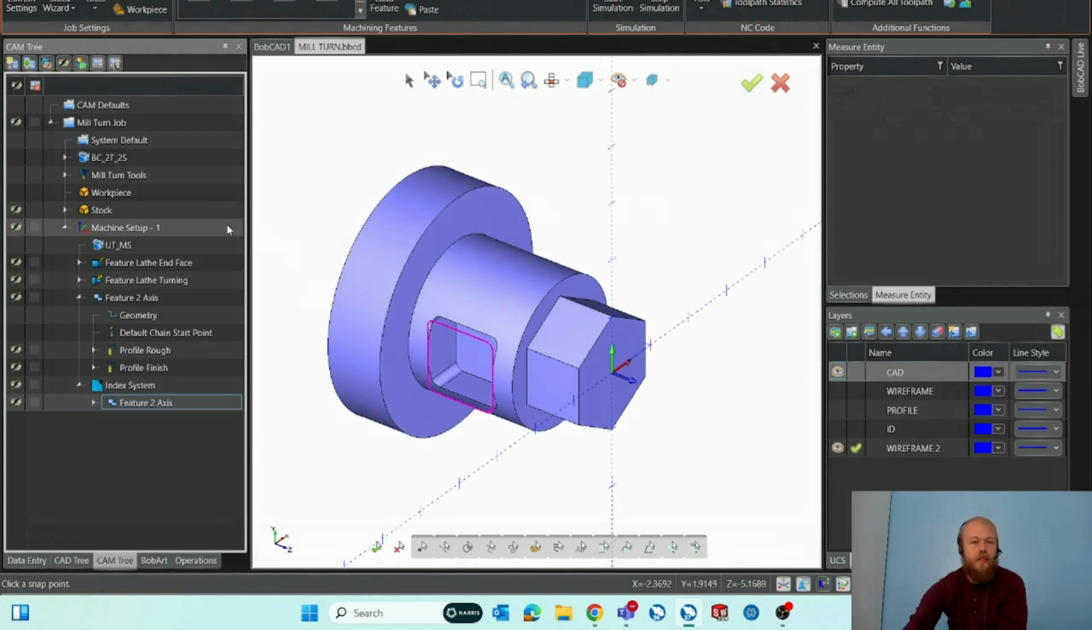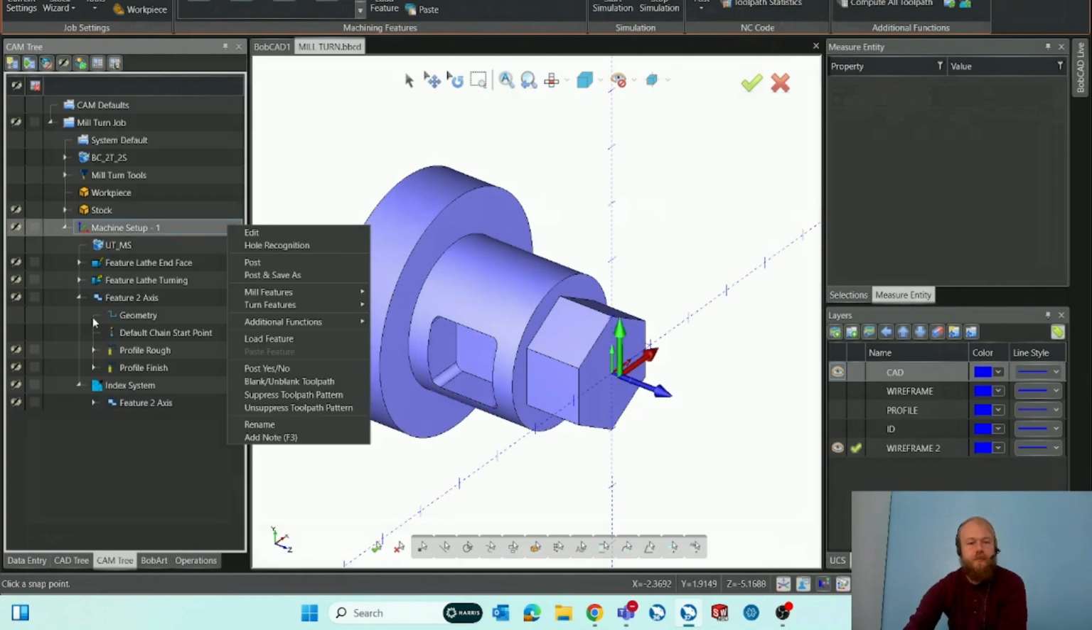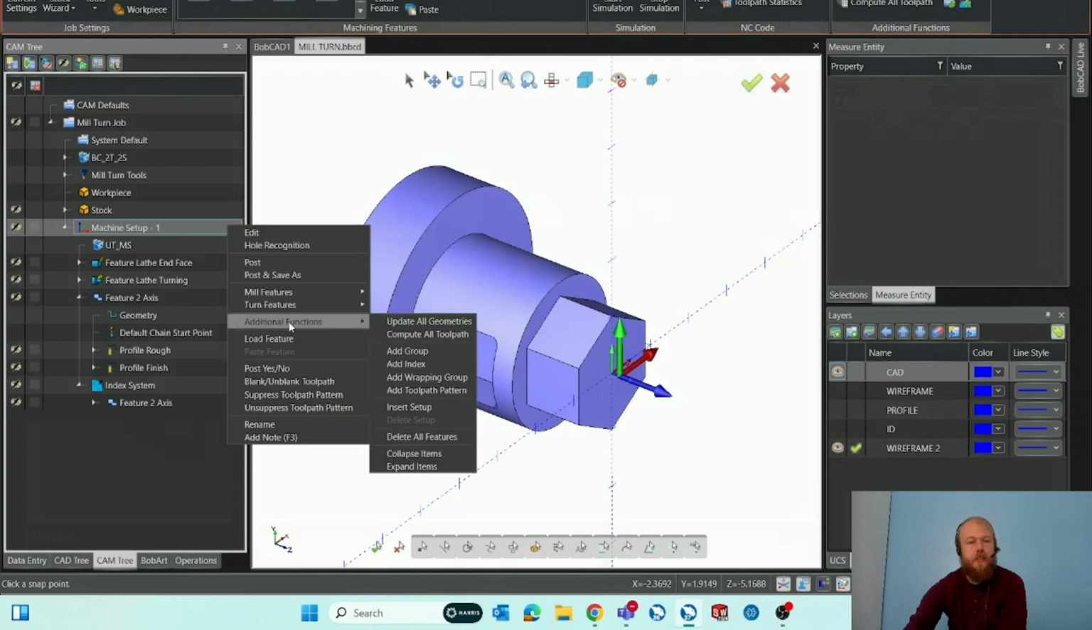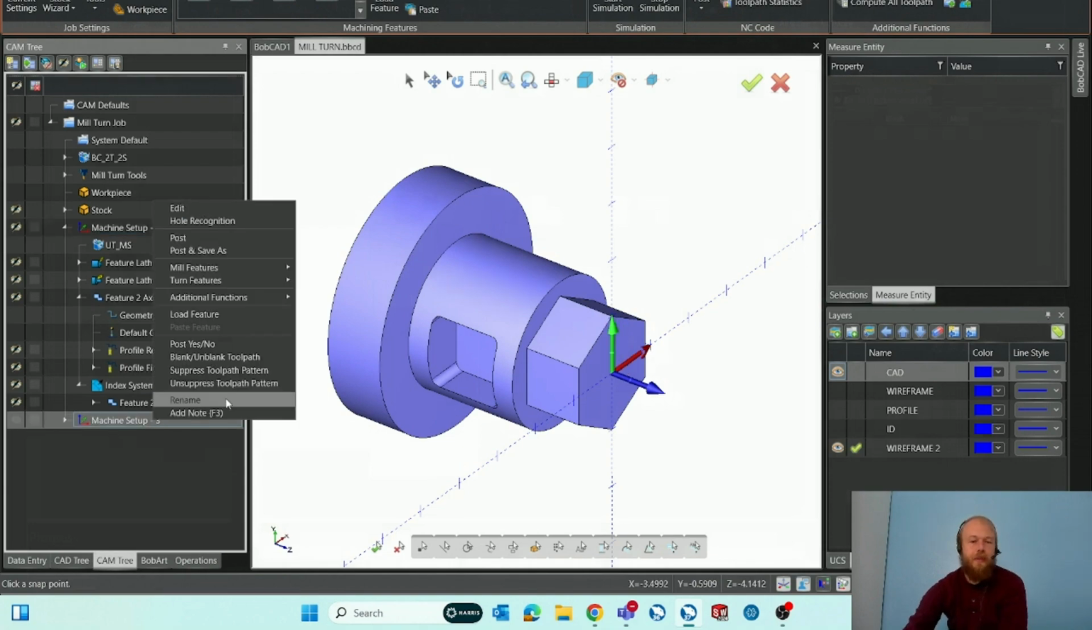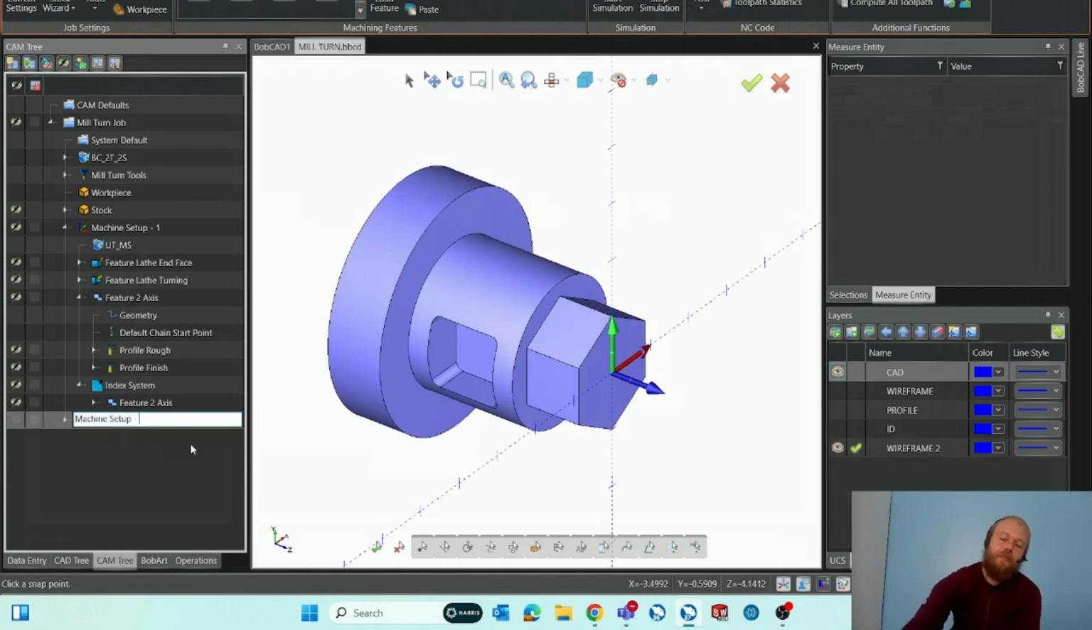Next, I would right-click on Machine Setup 1. I would go to Additional Functions, same location where we have Add Index. I'm going to add a new Machine Setup. That's down towards the bottom, Insert Setup. Click on that. We've got Machine Setup 3 technically, because I already had Machine Setup 2. So I'm going to rename it just to make it simpler for us. So I got Machine Setup 2.